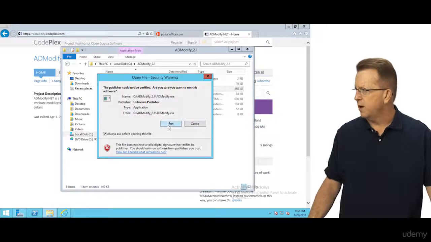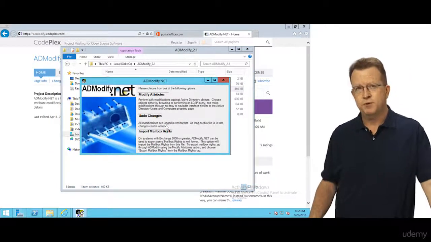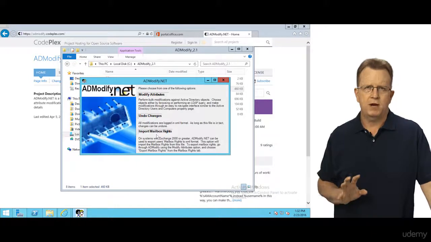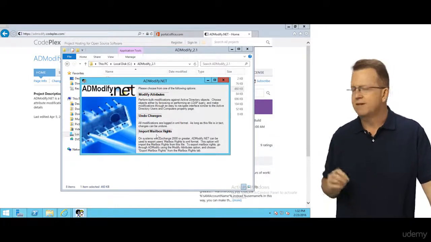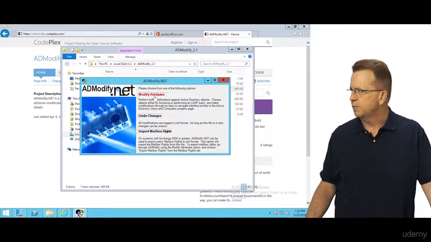Now we have to get through the UAC there. And notice I have some different options here. I can modify attributes, I can undo changes, and I can import mailbox rights. Really, all I'm worried about right now for our Active Directory environment is modifying some attributes, right? So let's go ahead and click on the Modify Attributes section.